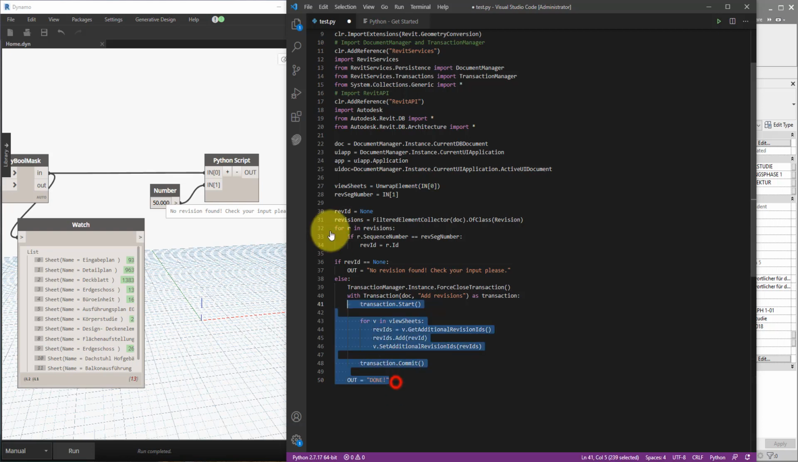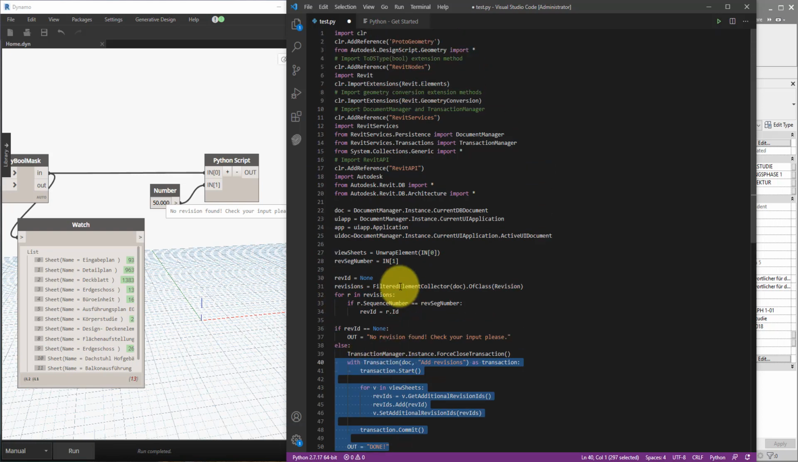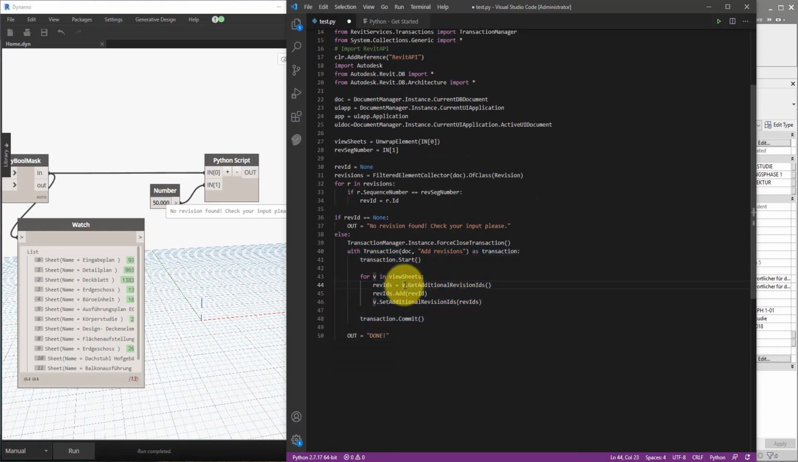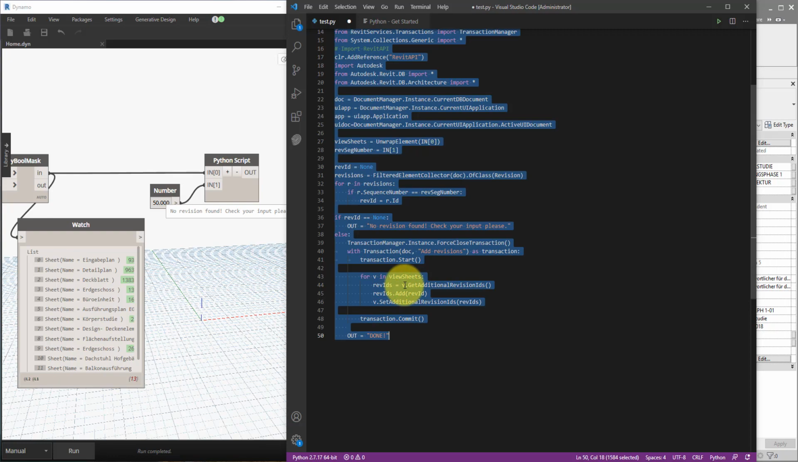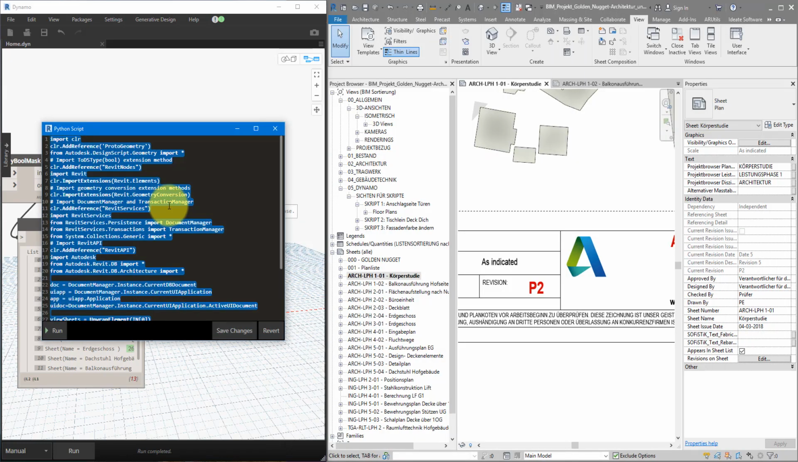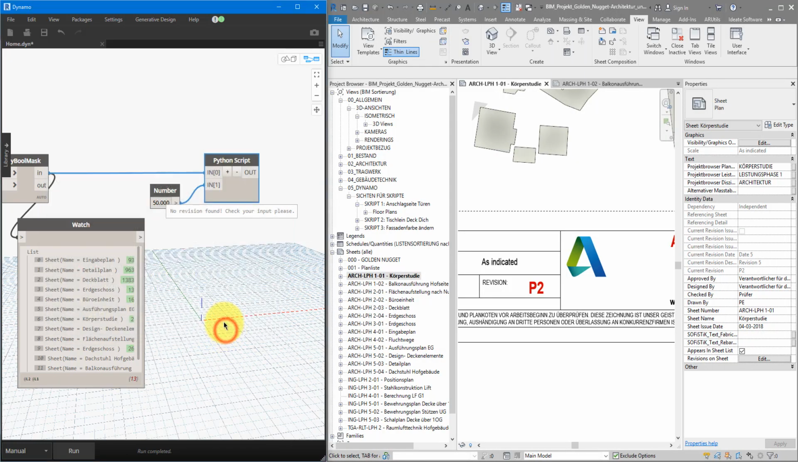Okay, that's actually all we have to do for this Python script. It's quite simple, so now we can check out how it works. Let's do Ctrl+C now, paste everything in here, save changes, and run the script.